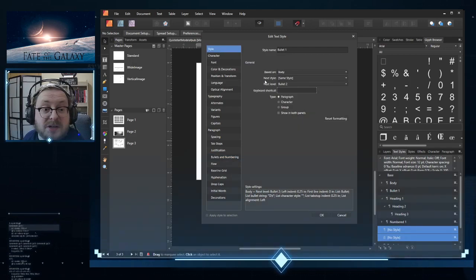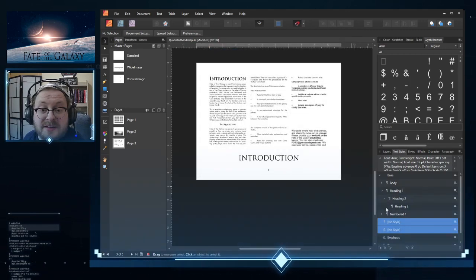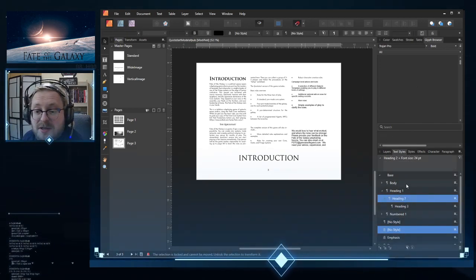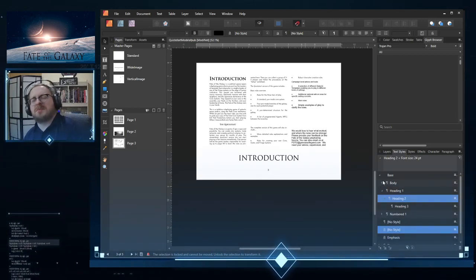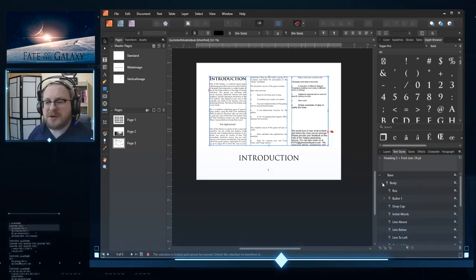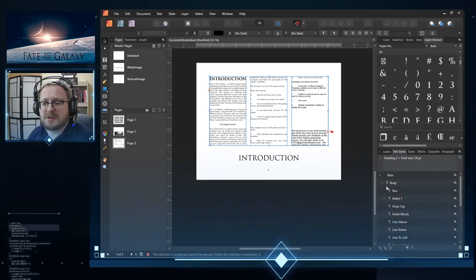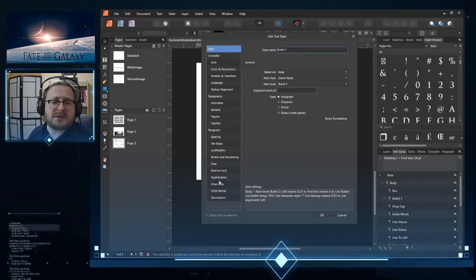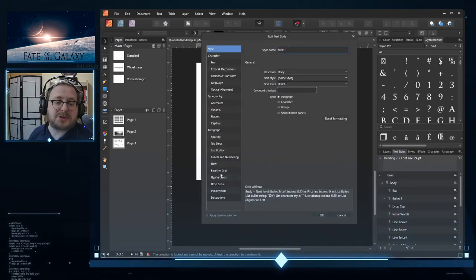Yes, I'm going to actually apply that first, and then I'll go in and change the bullet. So once again, you'll see that the bullet has gone on under body. Edit bullet 1, and now it should let me actually do things correctly.